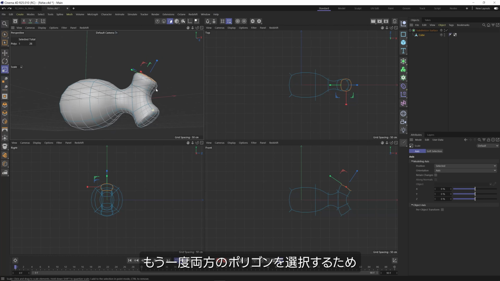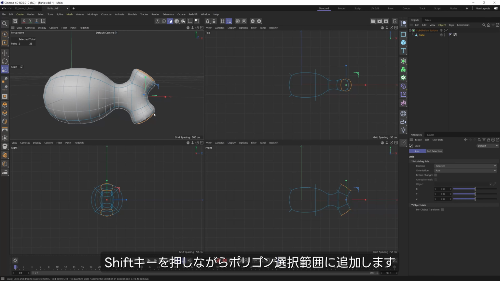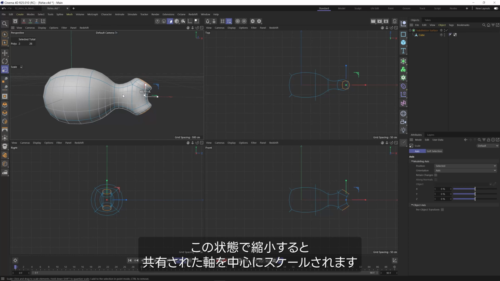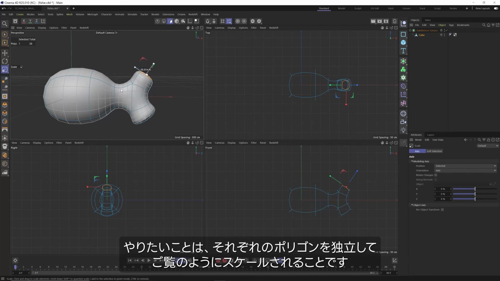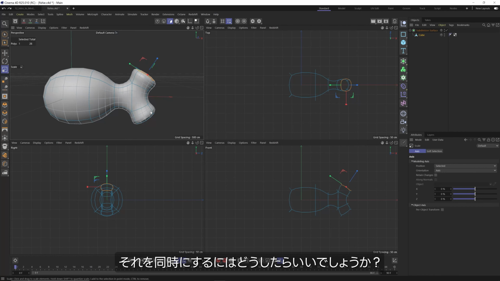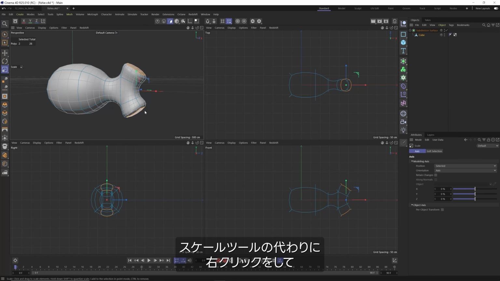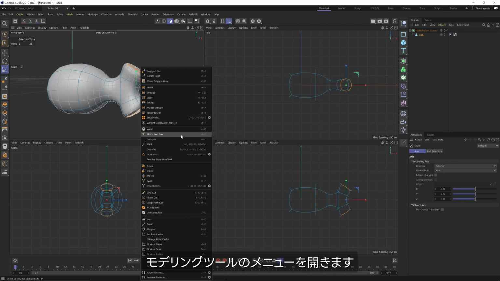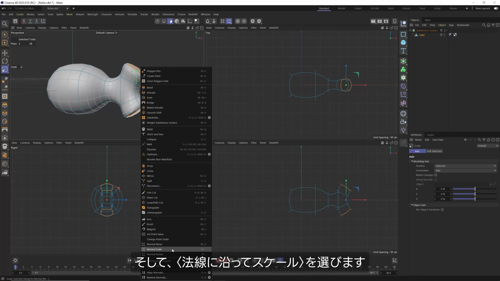But if I select both of these polygons, again holding the Shift key down to add to my polygon selection, and if I was to scale these down, we're actually scaling down to the shared axis center here, and that's not what we want. I just want to scale down each of these individual polygons just like this, but at the same time, okay? So to do that, I'm going to hold the Shift key down, select this polygon here, and what I want to do instead is right click, and this is one way to bring up some of your modeling tools, and I'm going to go all the way down to normal scale.